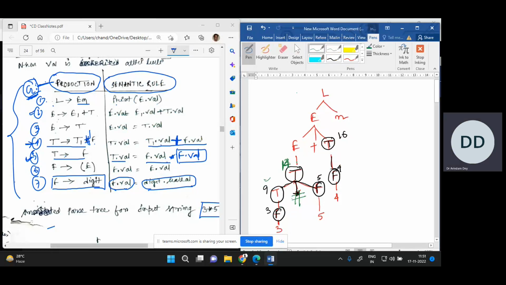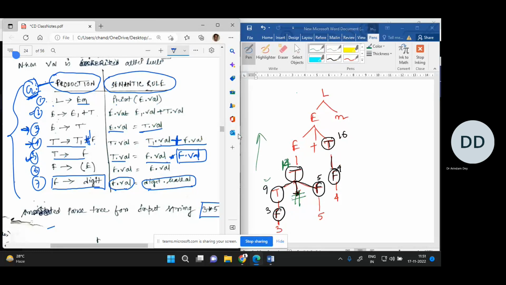Right. Now here again E to T is there. We are approaching in a bottom up manner. Just see, E to T is there. So what is the value for E? Here rule number 3, E to T means E dot val equals T dot val. So 14 is being assigned directly here.